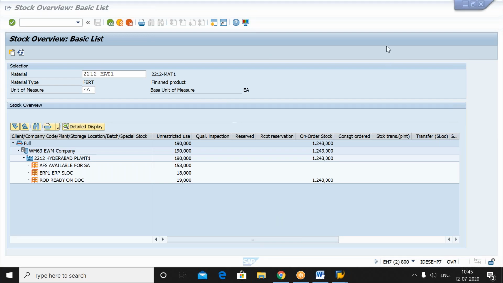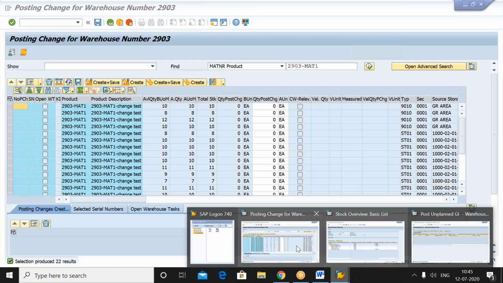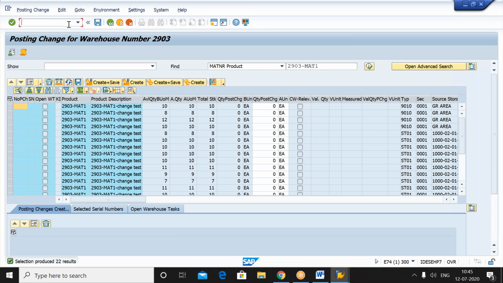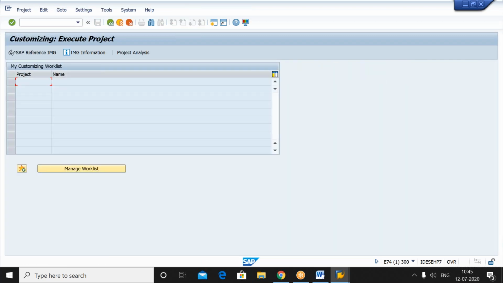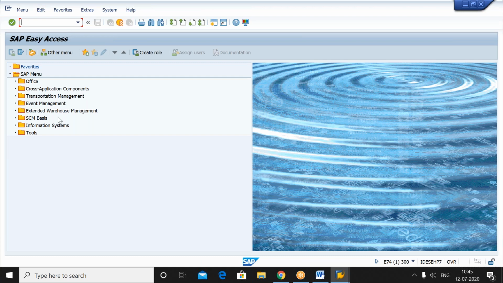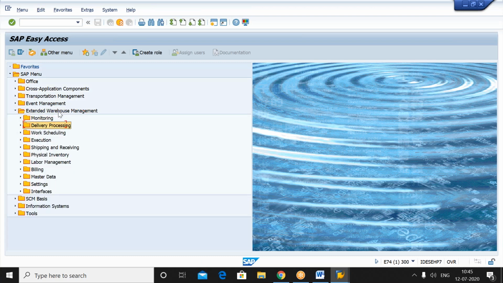Shiva, I have a rudimentary question. Can you go to your main screen, main menu, where you enter the usernames in EWM? Like tolerance group, username assignment. No, not SPRO here, the main screen. Okay, assignment, right? So there I wanted to know, how do you change the warehouse name to which you're assigned?